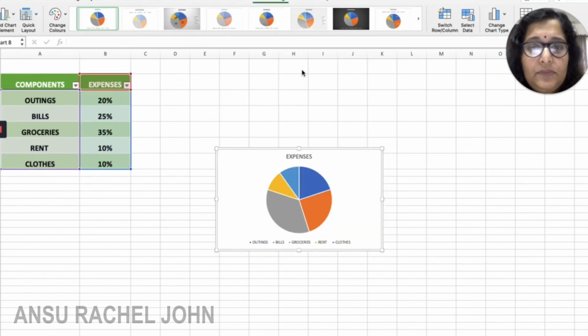See, it's based on expenses, and when you click on each thing, what is the percentage value is being shown. 10% of the income is being spent on clothes, another 10% is spent on rent, another say this is 20% is being spent on outings, and 35% is being spent on expenses. This is one way to do it.